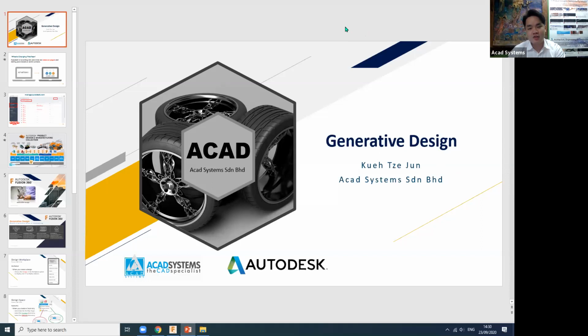Today, our title will be Generative Design by using the Autodesk Fusion 360. Let me introduce myself first. My name is Kueh Siqing, and I'm from Acadsystems Sdn Bhd.